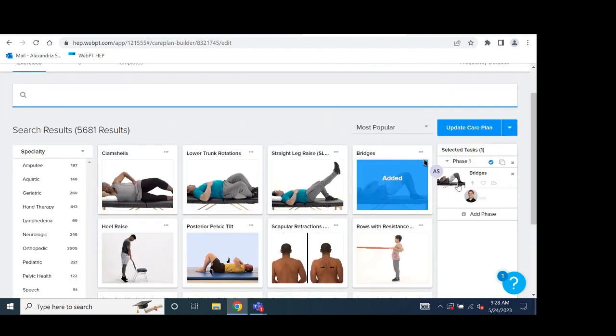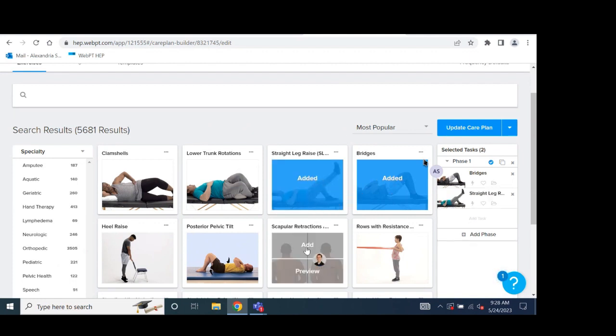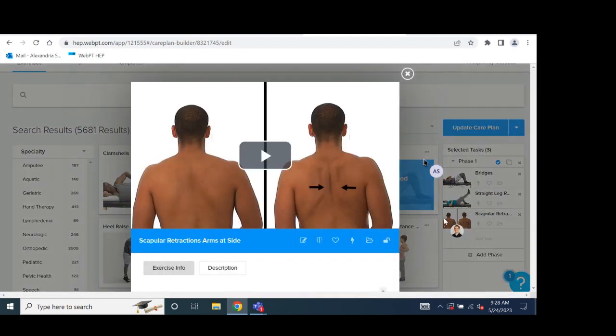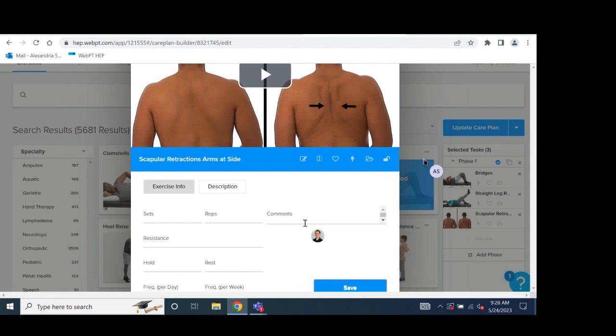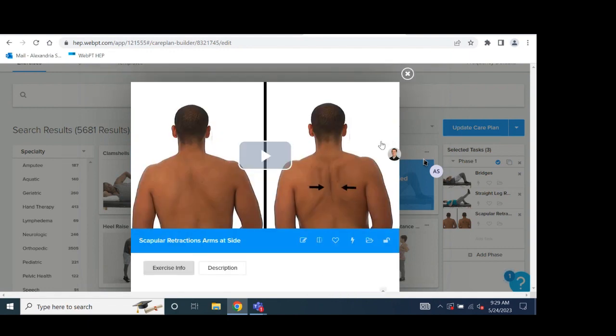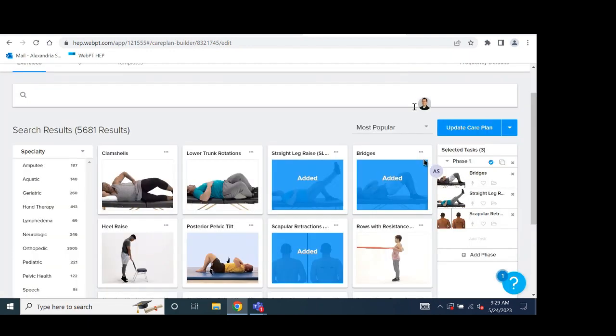So I've got one exercise in there right now. As you go along, you can just click add, or you can drag it on there, whatever is most comfortable for you. Then you click on the picture, and the picture will tell you basically, you can play the video, and then you can also do sets, reps, resistance, comments, all that sort of thing. And you can edit all of that at any time.